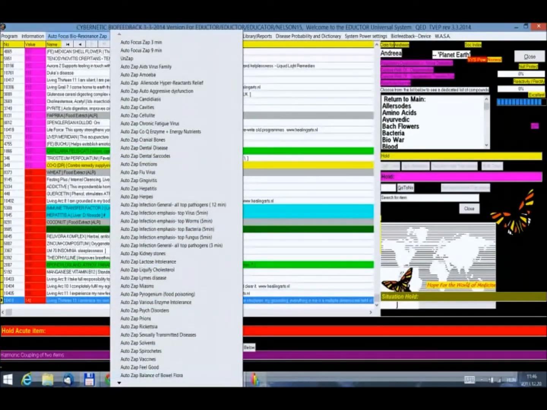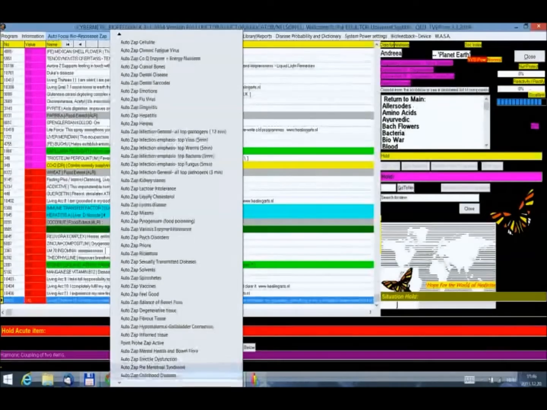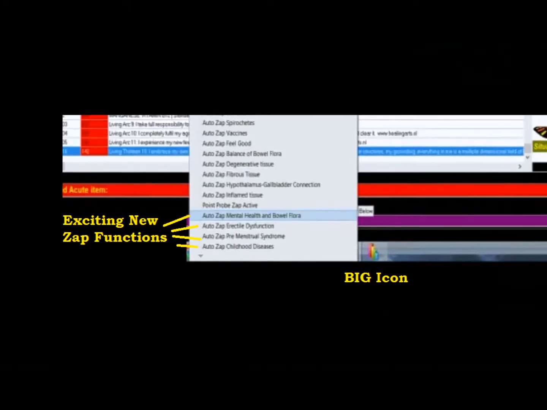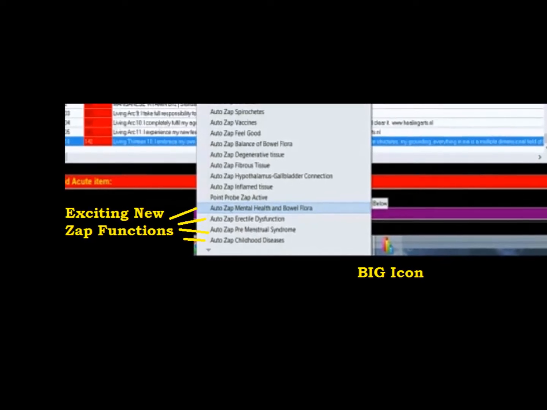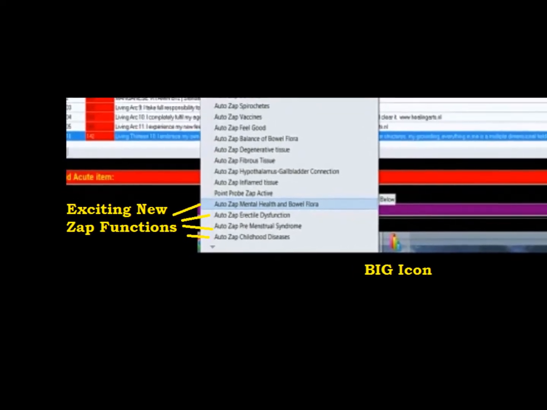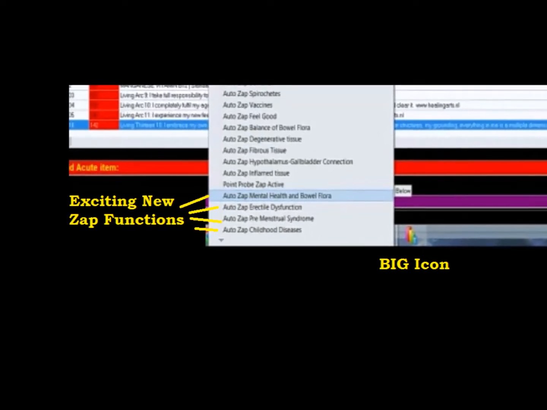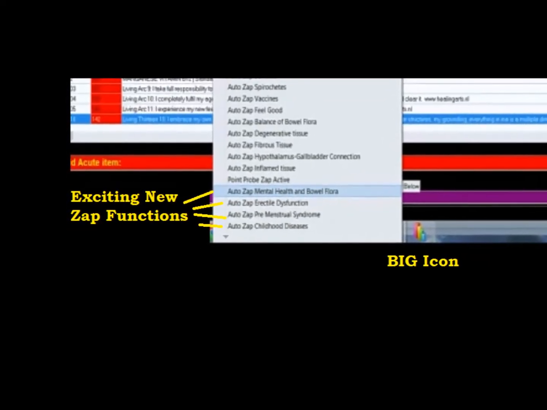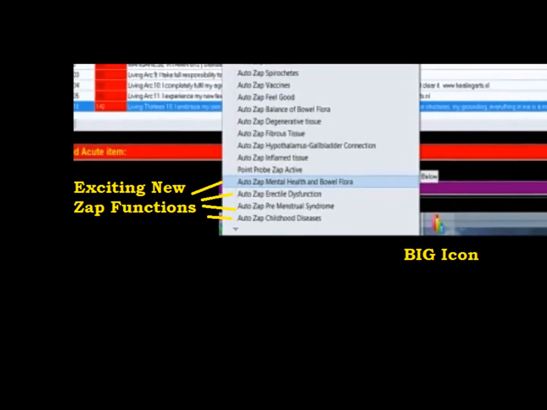Let's do one of the new ZAP therapies that we have added, for example, mental health and bowel flora. In the 2014, we've added some new ZAP functions, very exciting, for mental health and bowel flora, to be able to help erectile dysfunction, premenstrual syndrome, PMS, and for zapping childhood diseases that might be involved with vaccinations.